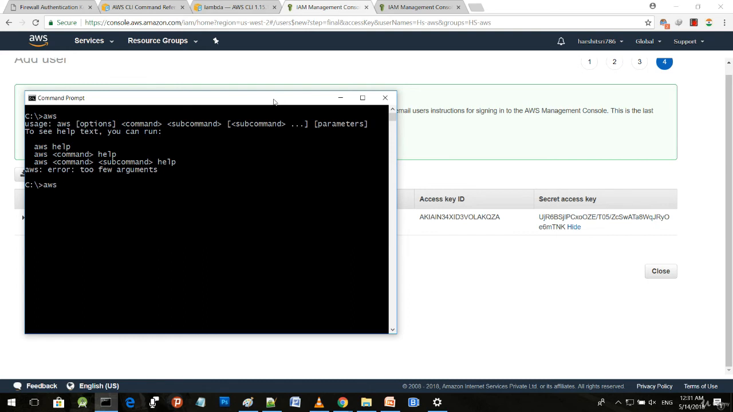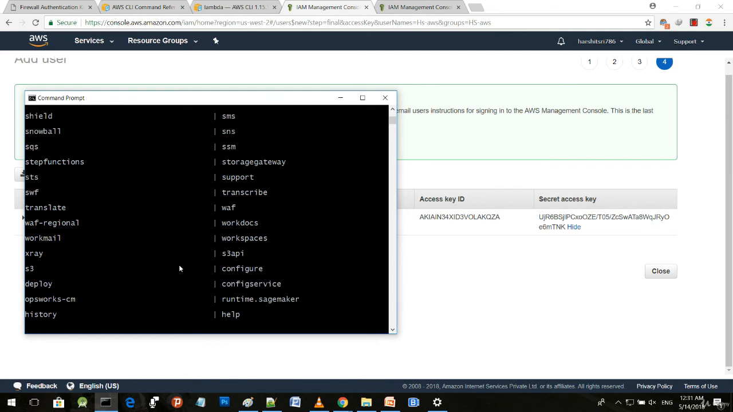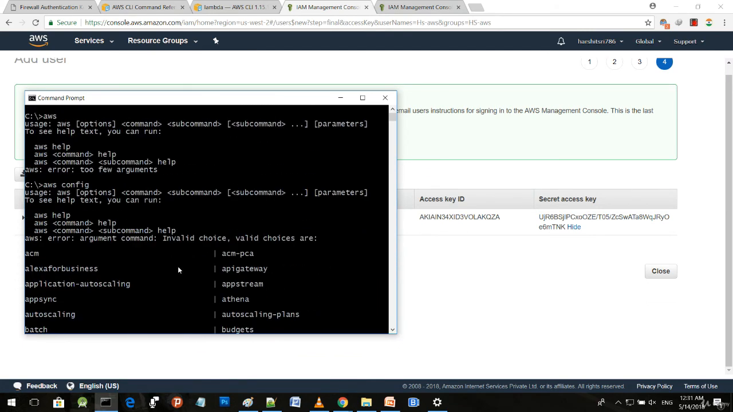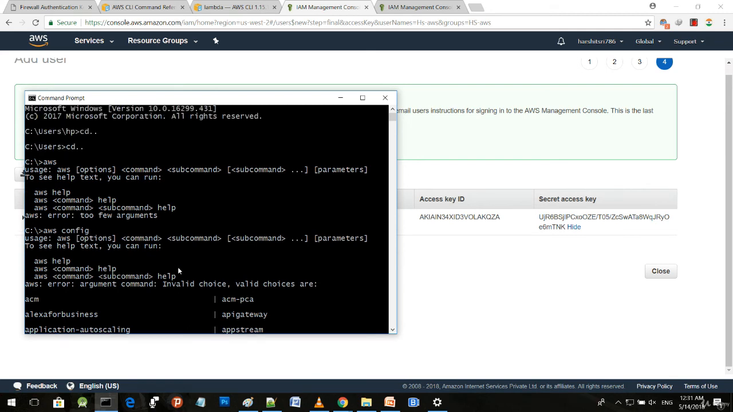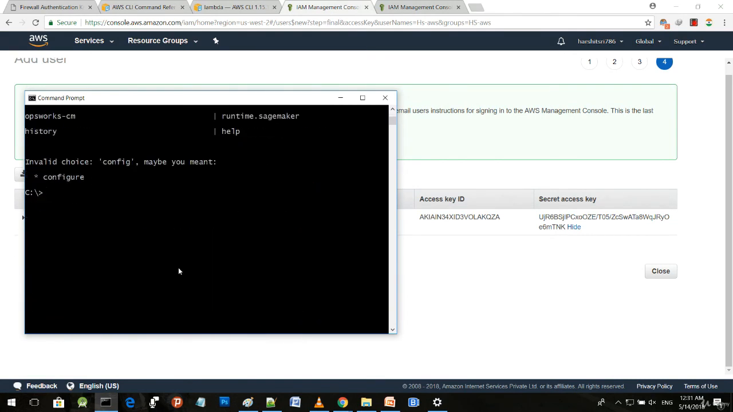Just type aws config for configuration. This may show various options you can use for config. But for configuration we need to type configure, not config. So I made a mistake. You can move above and read the various statements that are printed. Now we need to type aws space configure.